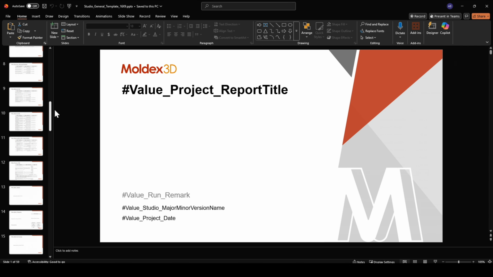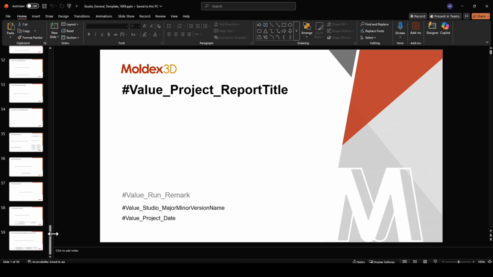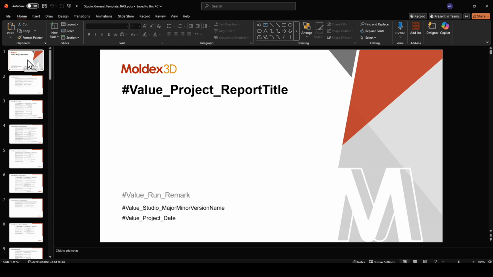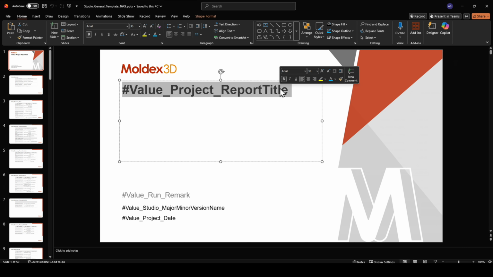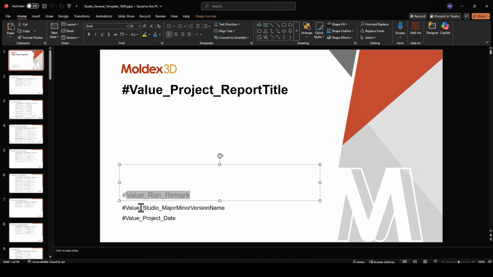This template by default has 59 slides in it, and the information that's extracted from Moldex3D is driven by a series of hashtag values. These hashtag values tell Moldex3D what information to output for that particular field. In this case, it wants me to output the value of the project report title. Down at the bottom, we have some run remarks, the version name, and the current date.